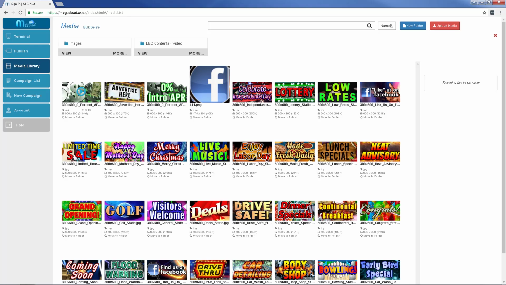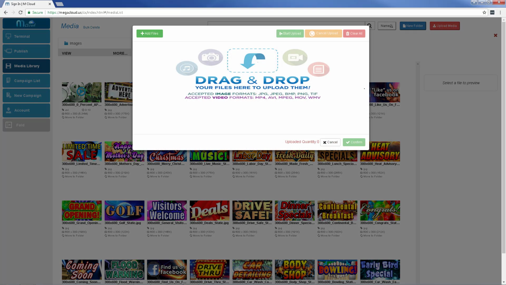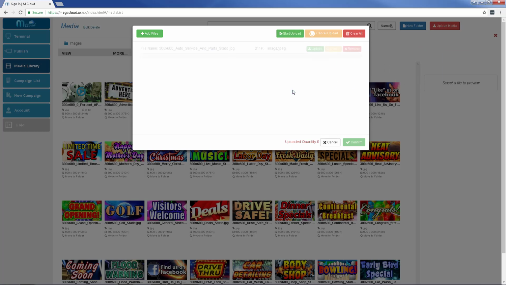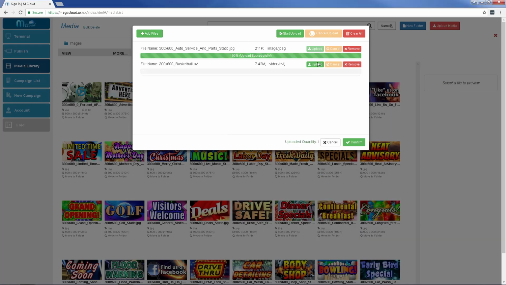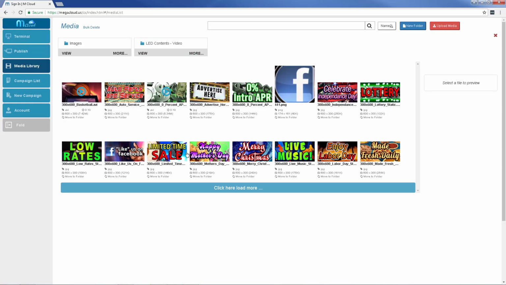Media Library will store all of your images and video clips to create attractive slide. To upload a file, simply drag and drop the file from your computer. Or click on the Upload Media icon to select the file. Once processed, your image or video will appear as a thumbnail.